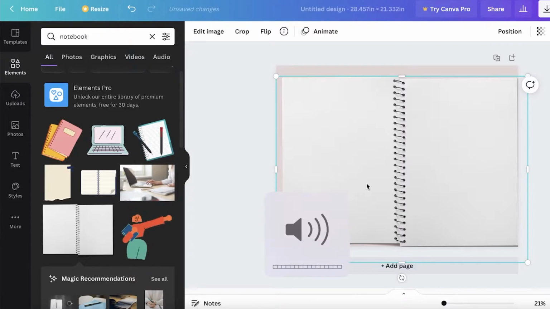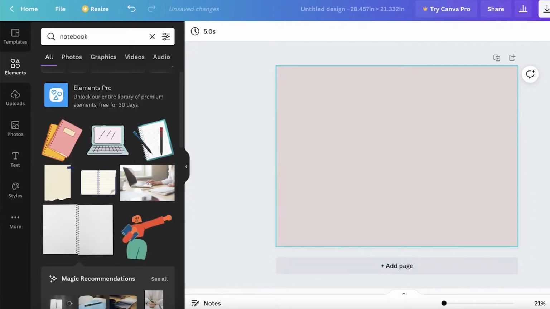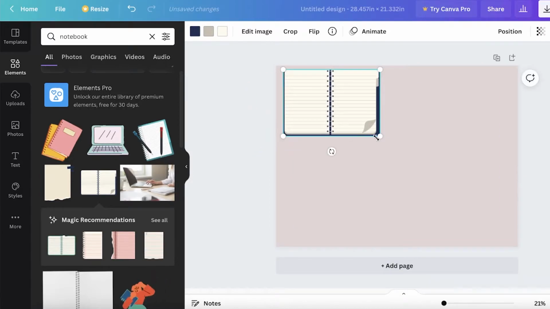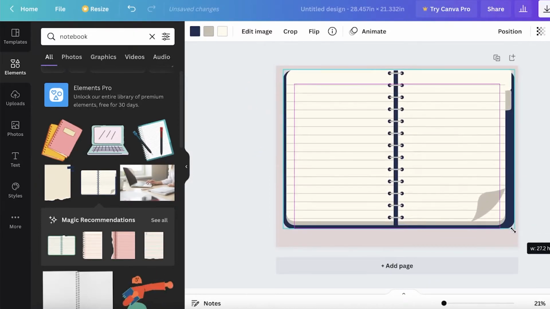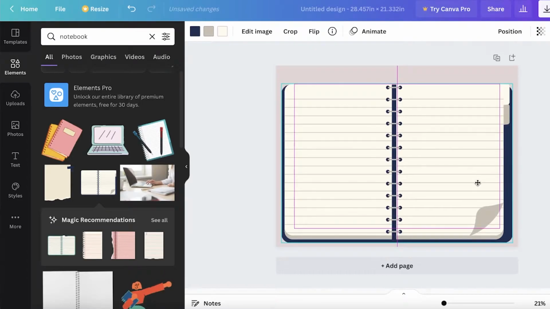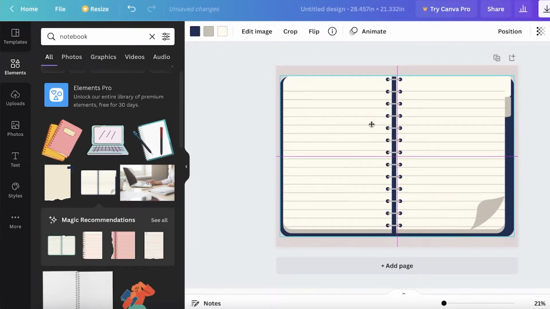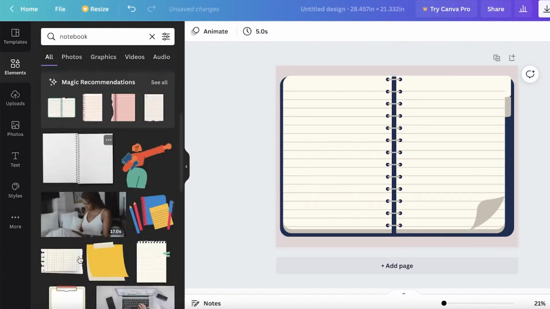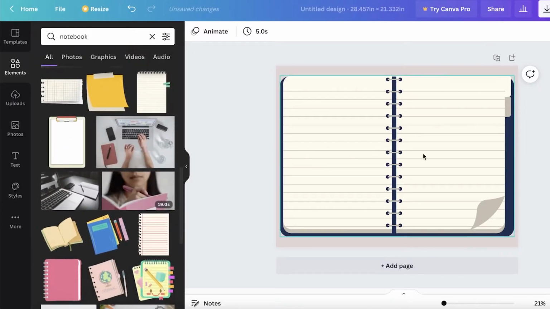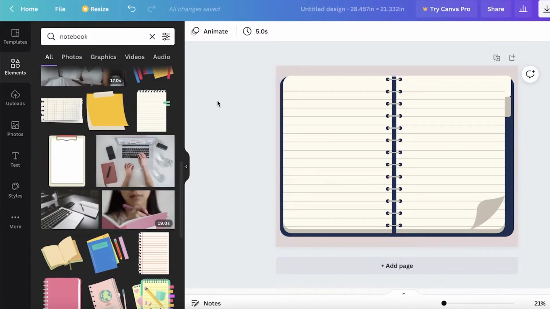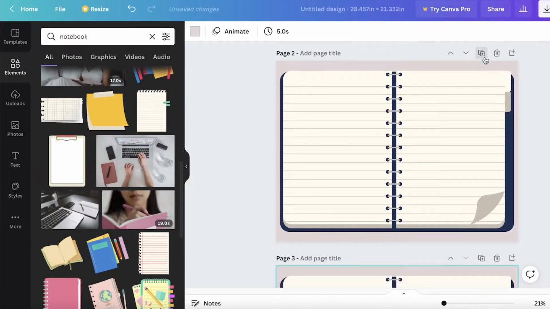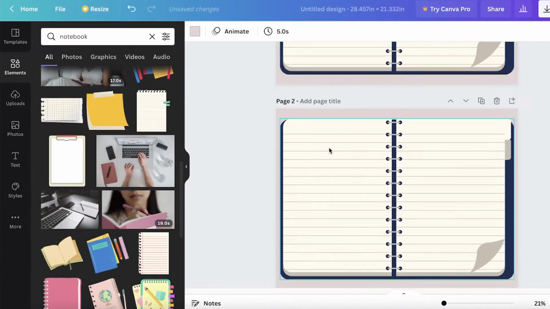I think I'm going to go with another one instead of this one. There are quite a few different types of notebooks that you can choose from. You can place any one of those on top of your canvas over here and place it right at the center like that. There are other options you can go for as well if you want. I like this one, so I'm going to continue with it. Now, after I've added that, I'm going to click on duplicate page, and I'm just going to duplicate this simple page 5 times.